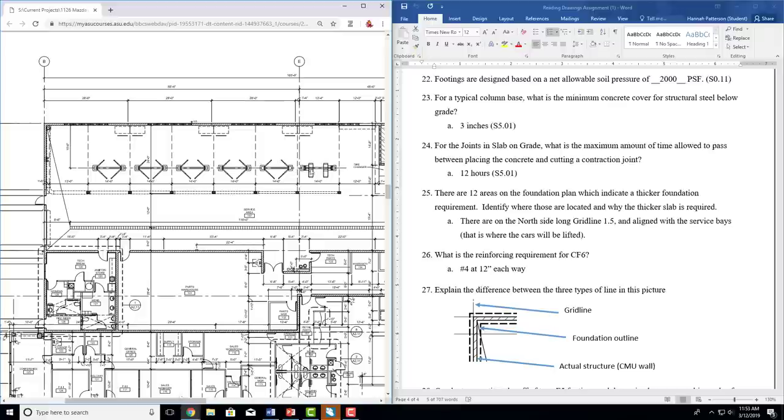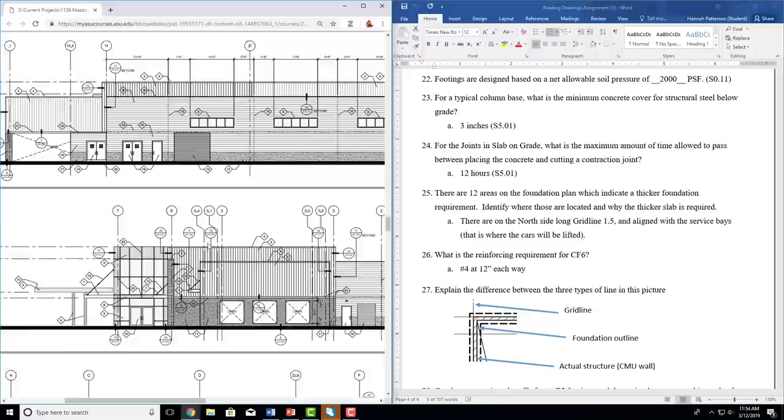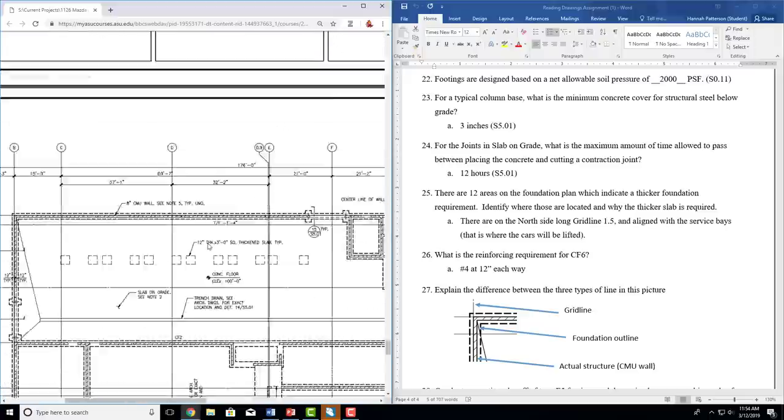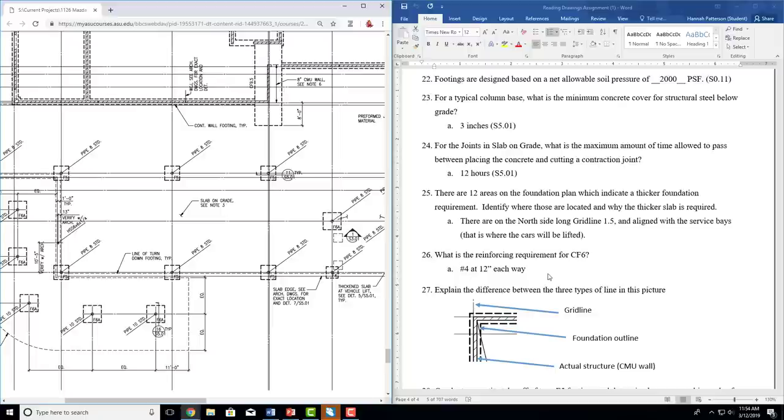And keep in mind, this one is a little bit different, and that's for different kinds of cars. So if your car can't go on this kind of jack, which is the most common, it'll go onto this one. This one might be for trucks or something, I'm not sure. But that is why those are thickened where they are. So we're then going to go back down to the reinforcing requirements, all the way back down. And so we want the reinforcing requirement for CF6.